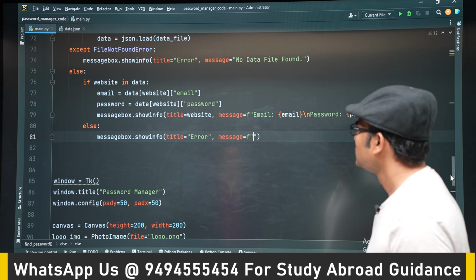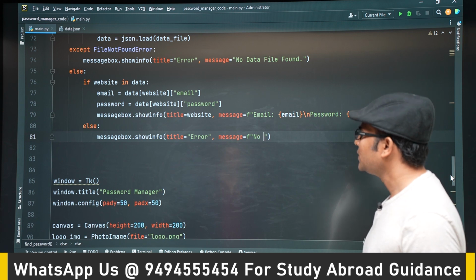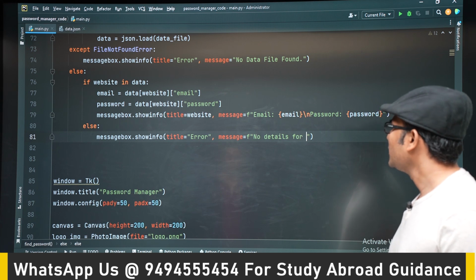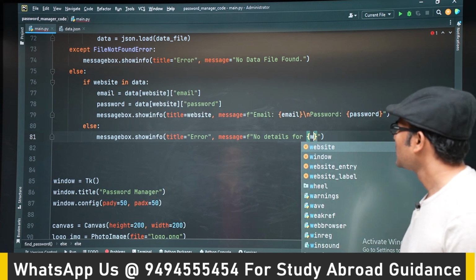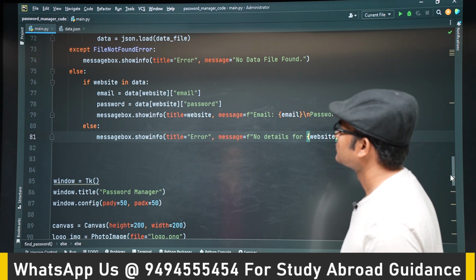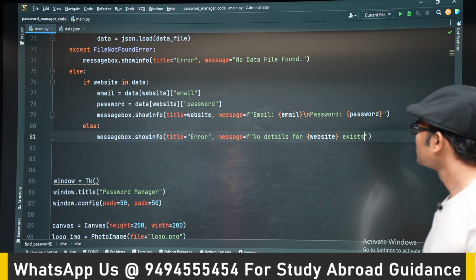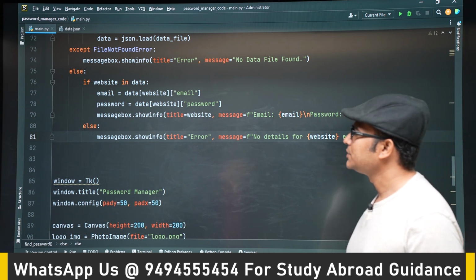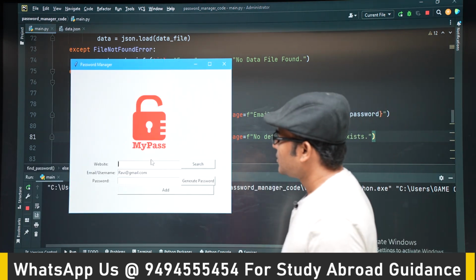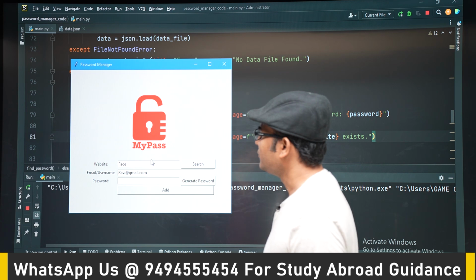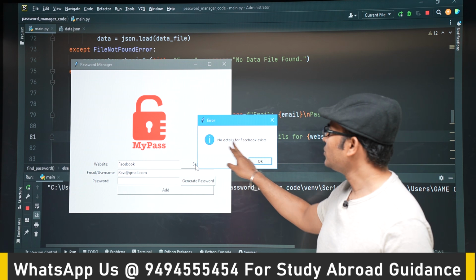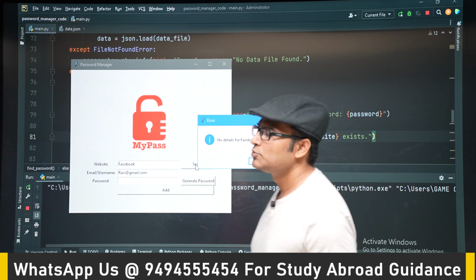Whatever website the user has entered, no details for that website exist. So now let's try to give a website which is not in our database, Facebook, and search it. Now you can see that no details for Facebook exist.